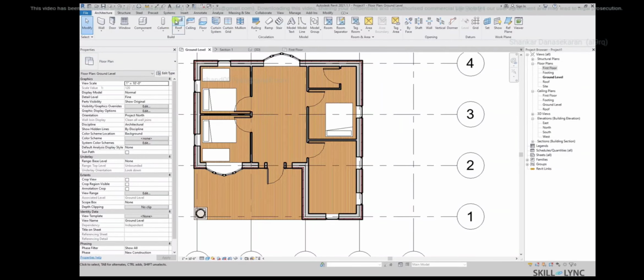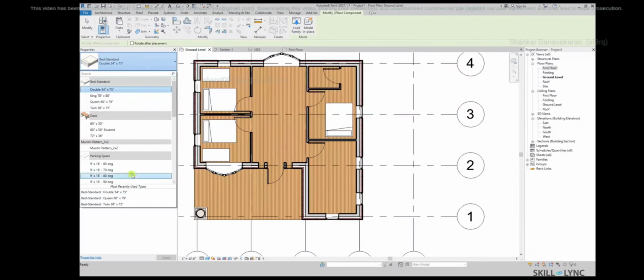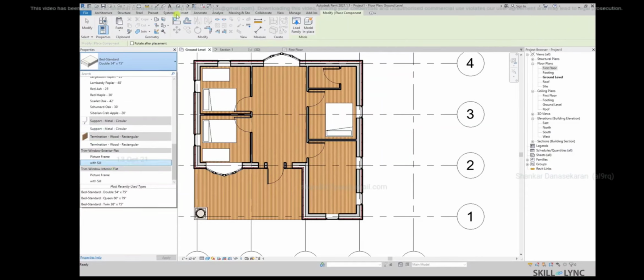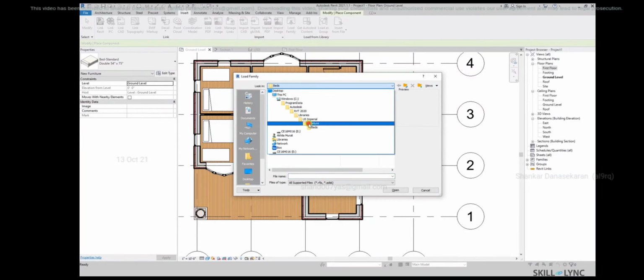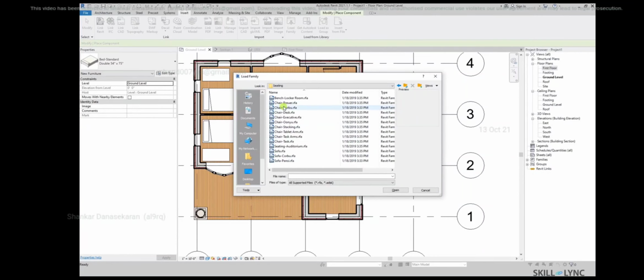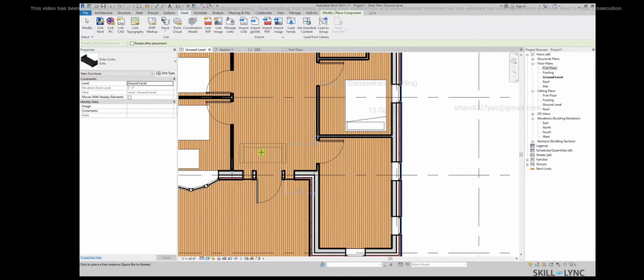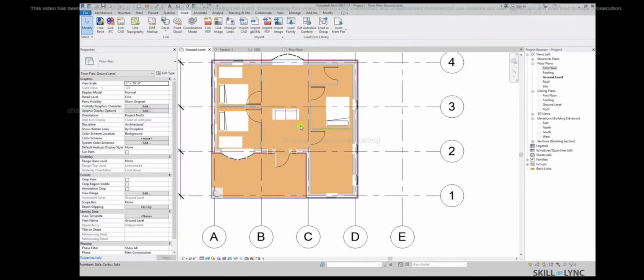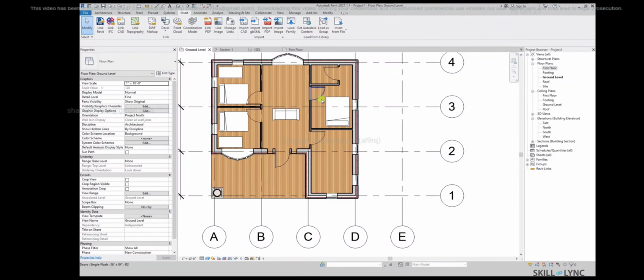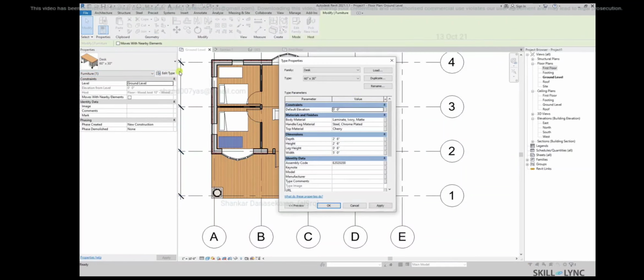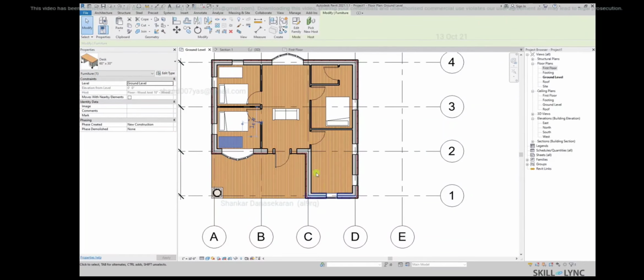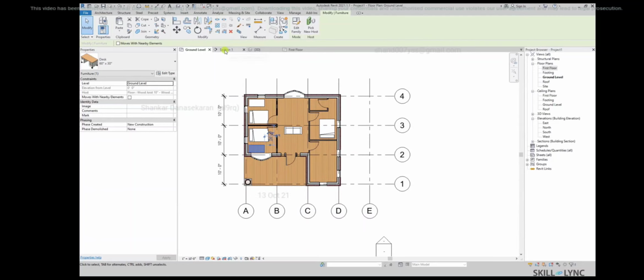I want a dining table here. Let me check whether... oh, it's not loaded here. Then go to insert, load family, seating. We can add some sofas. I'm placing a sofa here, and in the middle I'm placing one sofa. For the sofa, I want some people. If you want to edit something, you can edit the depth, height, all those things here. Like this way you can add different families.